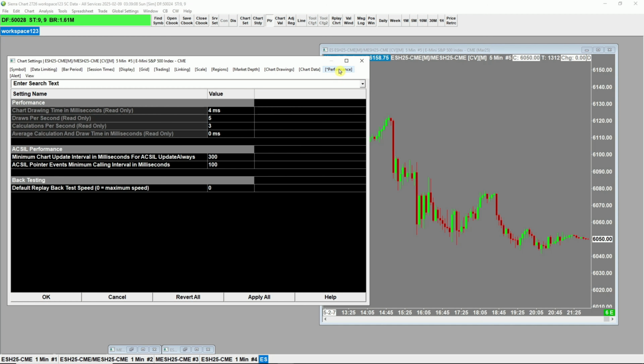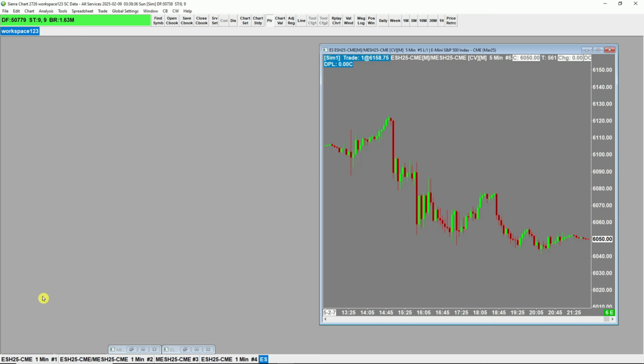At the top of the window, click Performance. Here, we can see real-time the performance of this chart. If your chart feels slow because you've overloaded it or have an incorrectly set up study, check this menu. I'm going to click OK to confirm the rest of these settings.